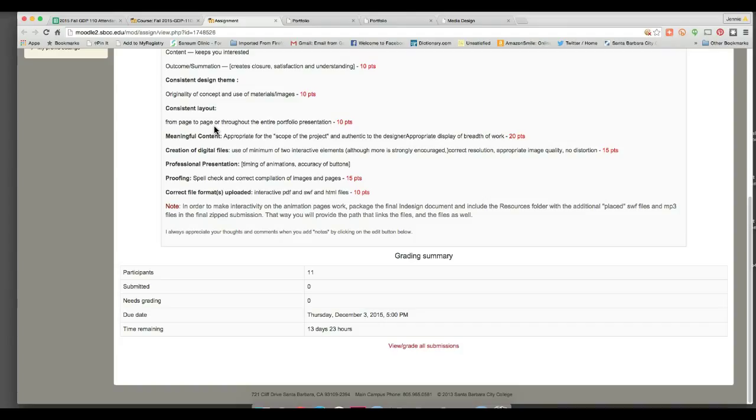It doesn't always have to be the exact same layout. You don't always have to have the picture on the left side and information on the right, yada, yada, yada. You can mix it up a little bit, but you want to have some sort of consistency, enough so that the viewer or the reader has the ability to make their way through the site or through your portfolio.